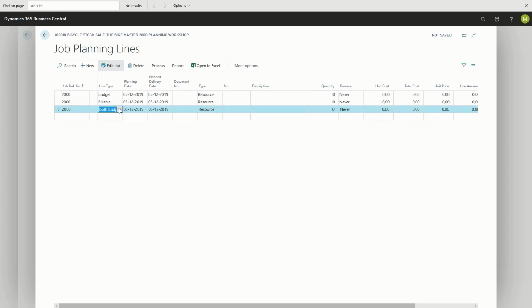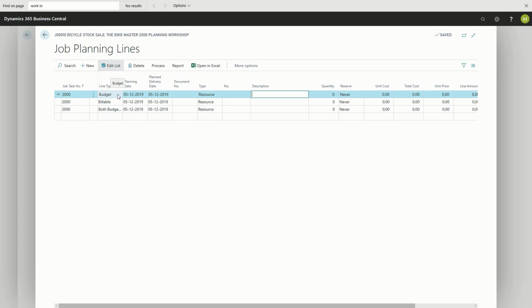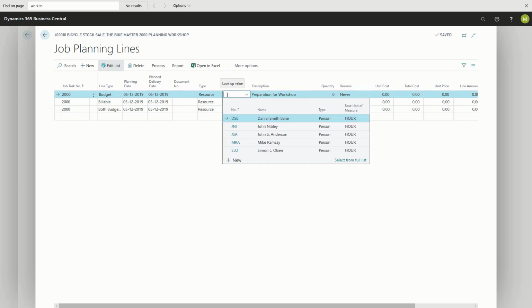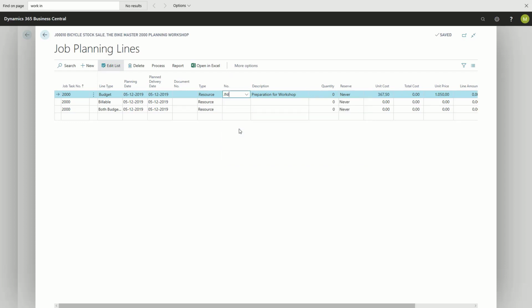So, for example, the type budget, our expected usage, can be used if we have some activities that we do not wish to bill directly to the customer. This could be preparation time before the planning workshop. Since the type is resource, we can choose a specific resource for the planned usage. So we might choose John and expect 2 hours for that.